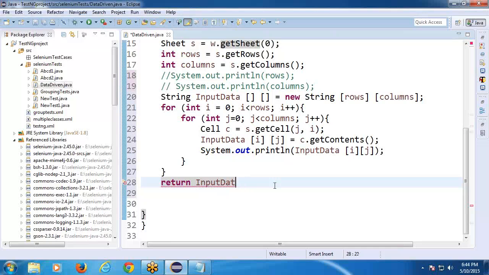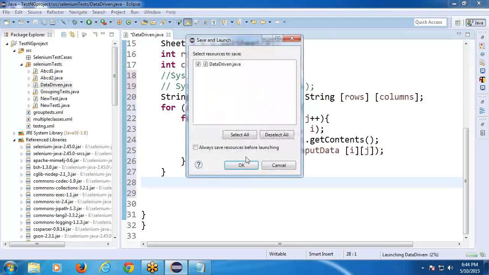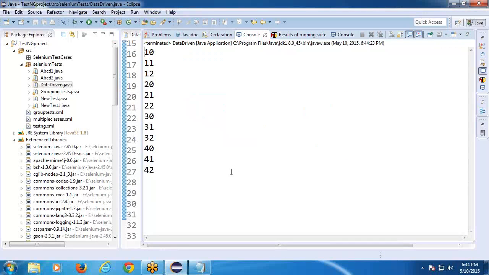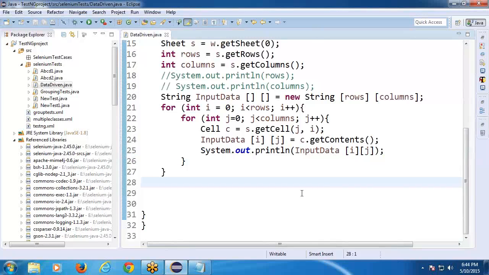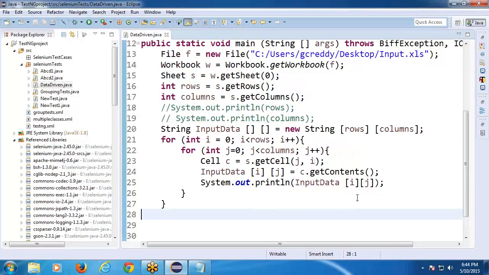Okay, this is the main method, na, static. Just run. Reading all values, Aarti, cell wise. Hello. Yes, sir. See, then you can use that data.